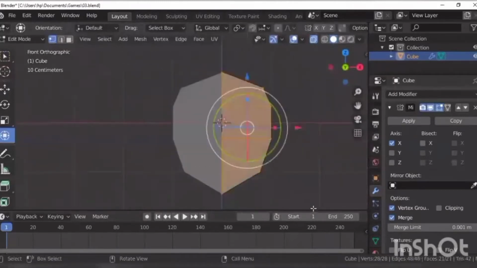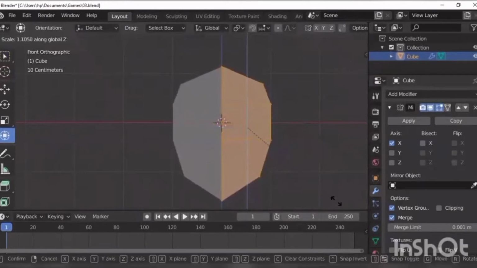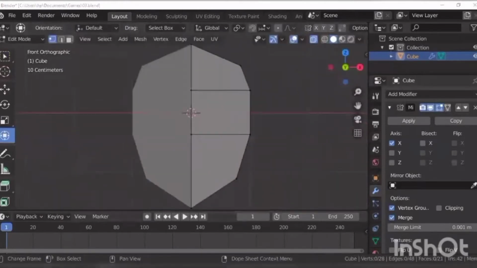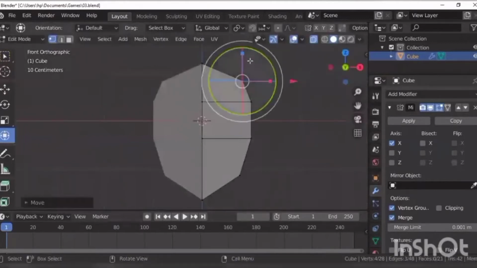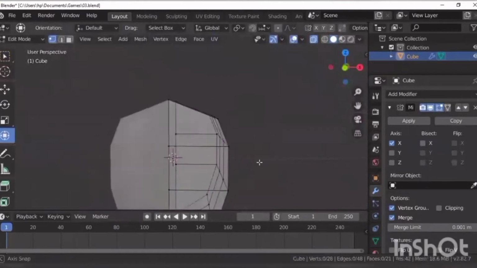Now I'm just gonna select everything, maybe scale along the y-axis a little bit. Yeah, that's good enough. Now I'm gonna box select these vertices, B for box select, and push them in a little bit and pull them up a little bit.